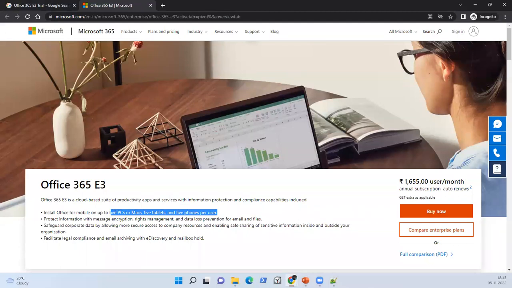Whatever 5 you are saying is right, but on an older version. Earlier it was only 5 devices. Now Microsoft has increased it to 15 devices. They are just trying to cover the customers as much as possible. One user, one license, you'll be able to install it on 15 devices. That's what we are talking about over here.